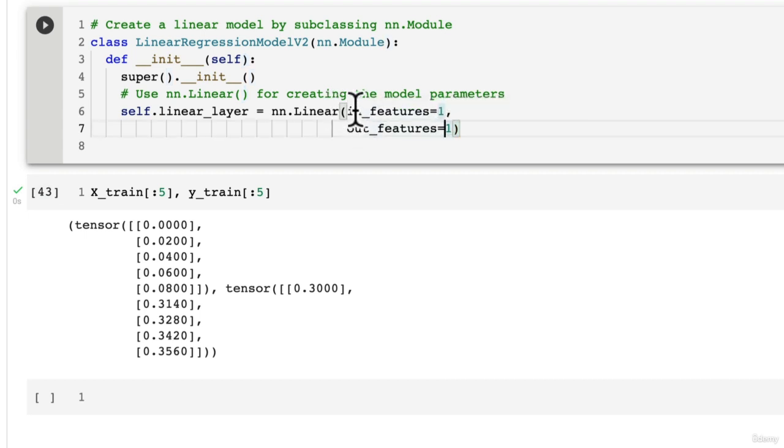So the input and output shapes of your model, in features and out features, what data goes in and what data comes out, these values will be highly dependent on the data that you're working with. And we're going to see different examples of input features and output features all throughout this course. But that is what's happening. We have one in feature to one out feature.